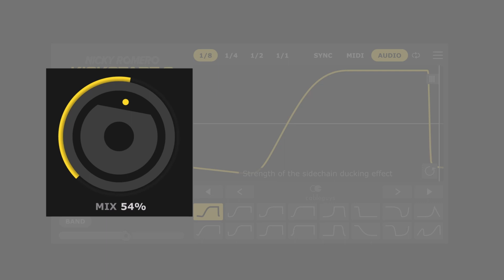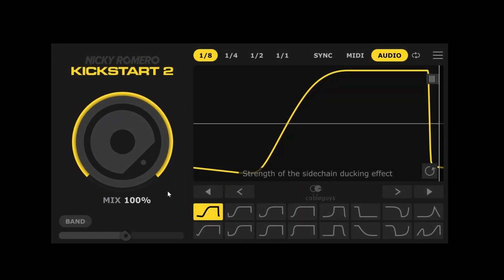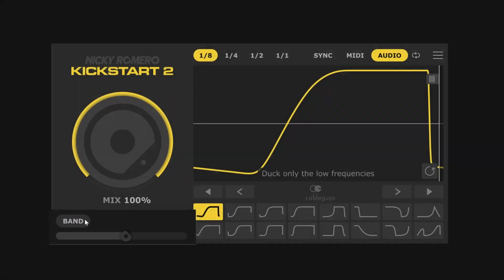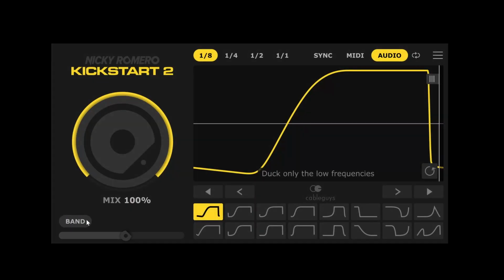And then over here, this big knob is basically the mix knob, and that of course sets the strength of the sidechain ducking effect. And then finally down here, another new feature, this is the band split feature. If this is activated, we can choose a frequency ranging from 20 Hz up to a little over 5K. Wherever you set it, anything below that frequency will be ducked, and everything above that frequency will be left alone. So also a very nice new feature for Kickstart 2. So that is basically the entire interface.